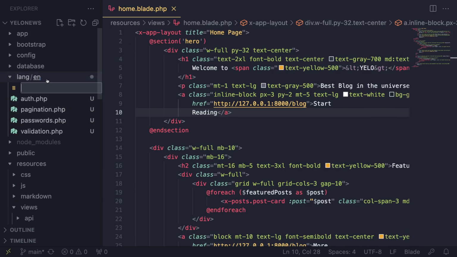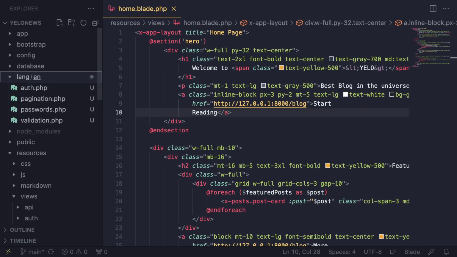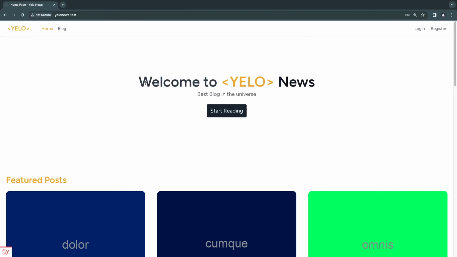So I'm going to first create a new PHP file called home.php. And I'm going to use this to store all the translations for our home page, right?